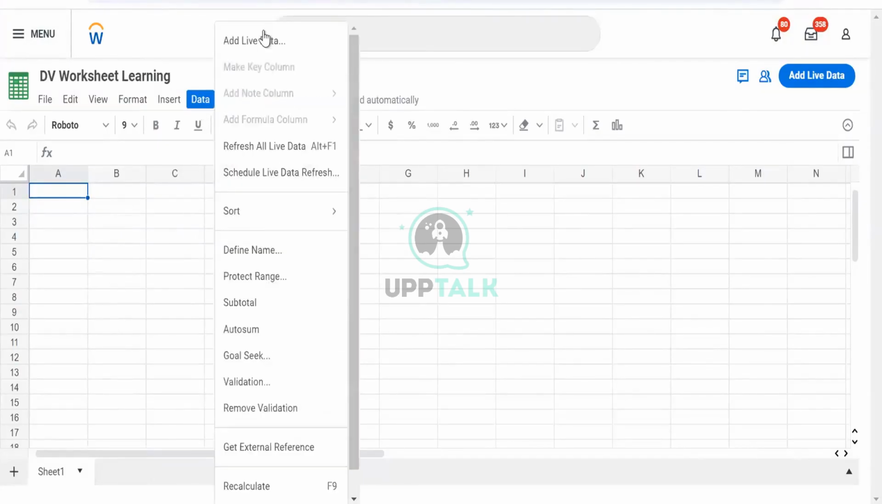In Data, add live data refresh or live data schedule. As I told you, when I want to refresh a particular piece of data, I can configure it from here. Today I'm just giving you a brief about what is available, and the next session will cover in detail the things which are different from Excel. You can also go through that particular option.